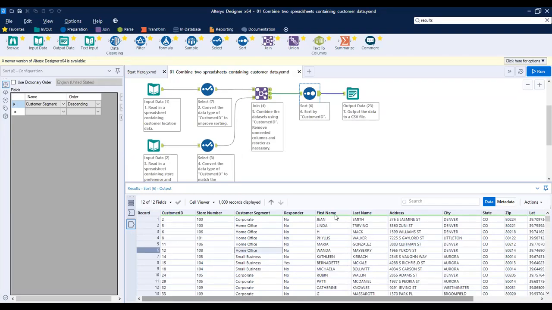So next we have the actions button in the results window. See here we have the copy to clipboard option. Here we have various options, like we want to copy all records with headers, or we want to copy all records without headers. We want to copy selected cells with header, or we want to copy selected cells without header.